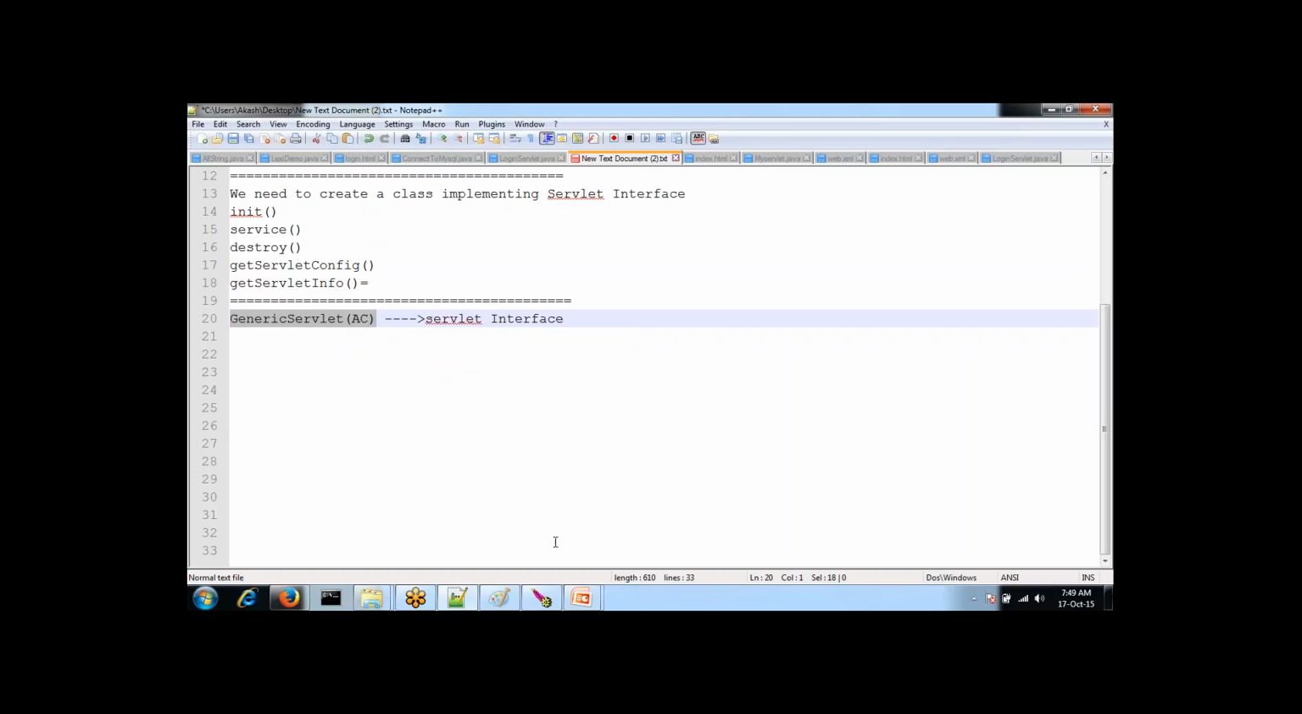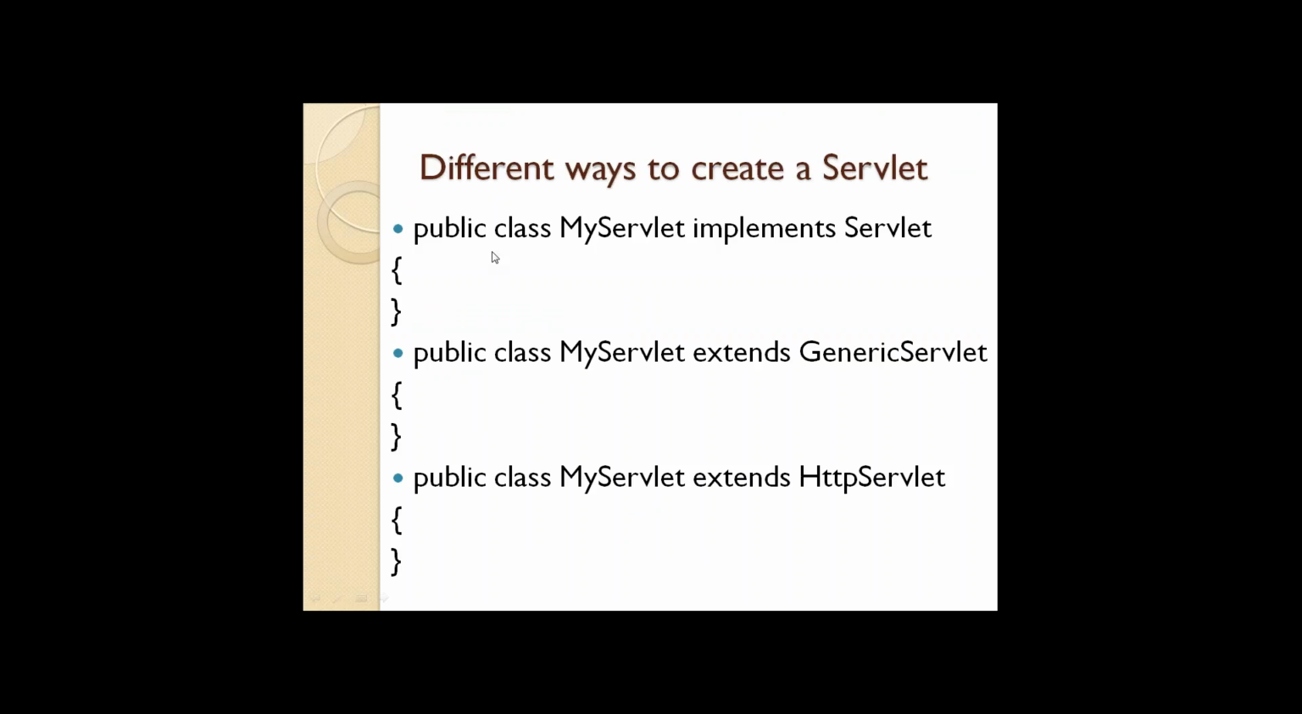Let me go in detail. Generic servlet and different ways to create a servlet. First one is you can write public class my servlet implements servlet. That is old approach. In this approach, I need to override 5 methods. Next is public class my servlet extends generic servlet. That is my present concept, and I did not tell what methods we need to override. We'll come to that. Third way is public class my servlet extends the last one, that is HTTP servlet.